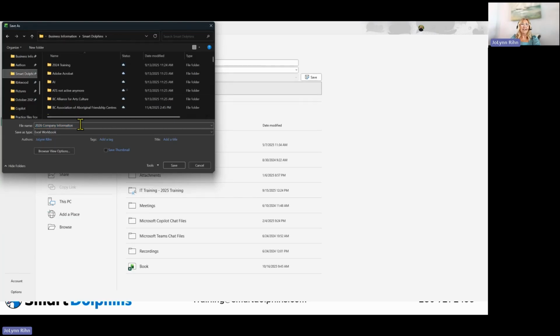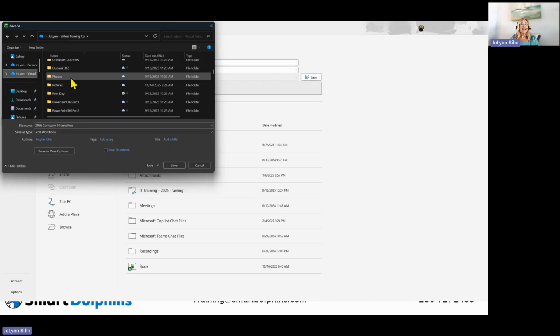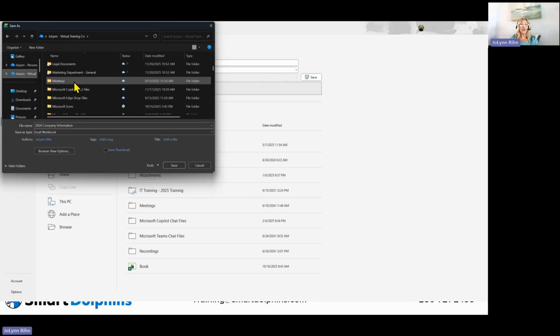So I can choose exactly the location of where I want that to be saved, which can be my OneDrive, or it could be a SharePoint site. So I can save it to a SharePoint site, or I can save it to my OneDrive, all depending on what it is that I want. So let's say that I want to save it to that legal documents. I actually have a shortcut to my legal documents in my OneDrive. So if I go to my OneDrive, I can access that legal documents via a shortcut.